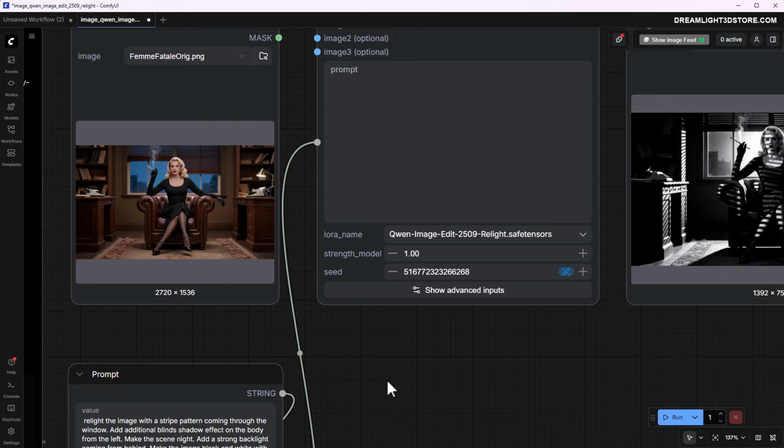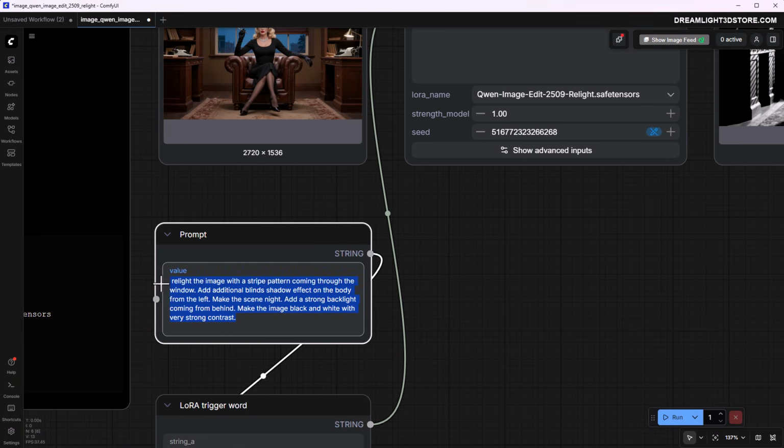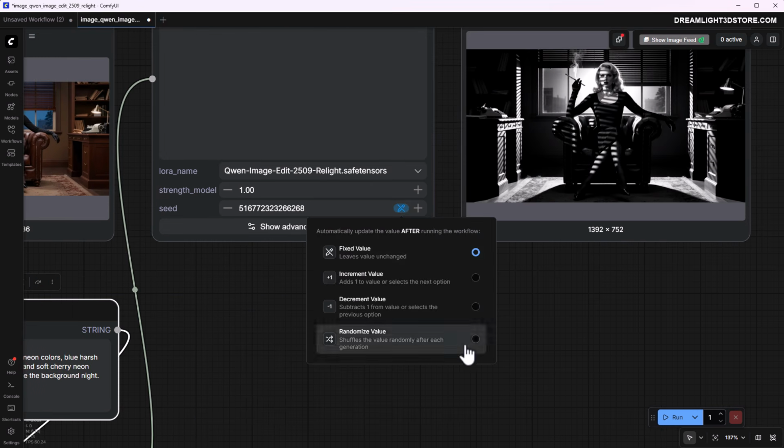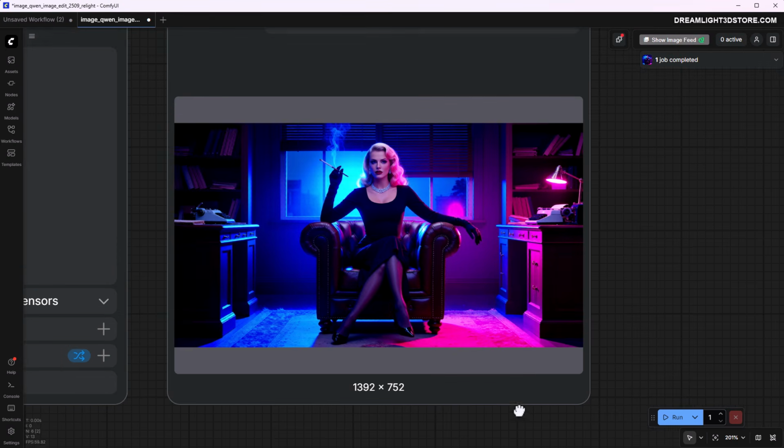All right, let's just end with a very quick one here. Relight the image with cyberpunk neon colors. Blue harsh neon coming from outdoors, right? And soft cherry neon pink from the front and right. Make the background night. Now I'm gonna randomize that again. All right, pretty cool, right?